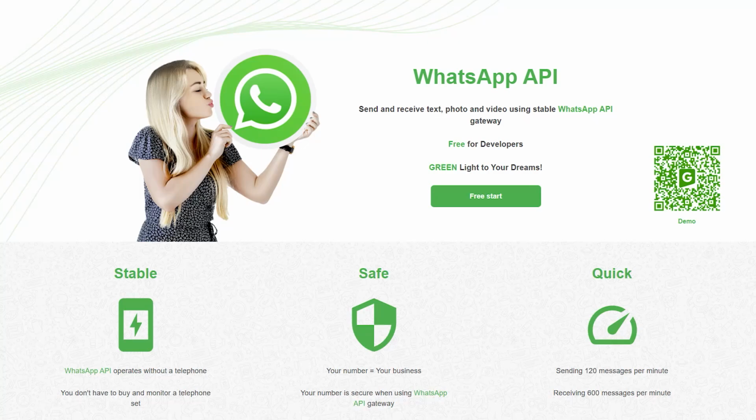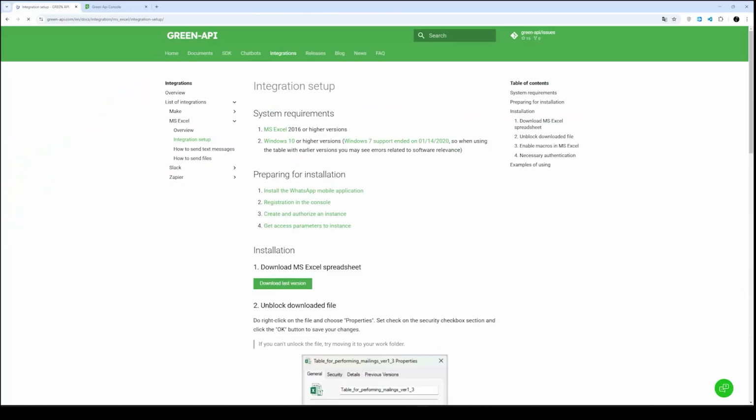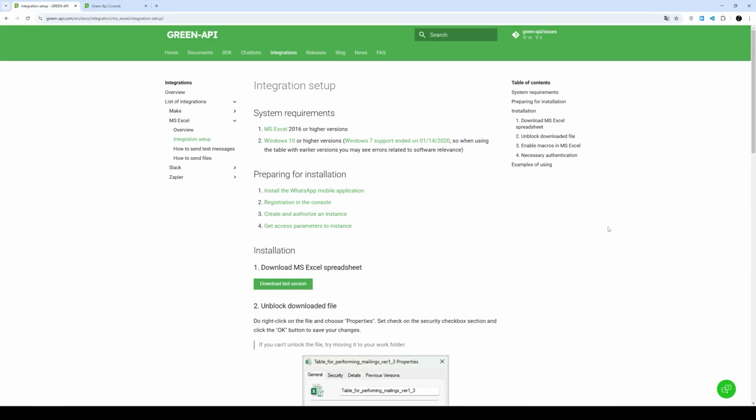In this video, we will look at integrating WhatsApp with Microsoft Excel. You will need Microsoft Excel version 2016, Windows operating system version 10, the WhatsApp mobile application installed, as well as an authorized Green API instance in your console. Let's look at configuring the integration.